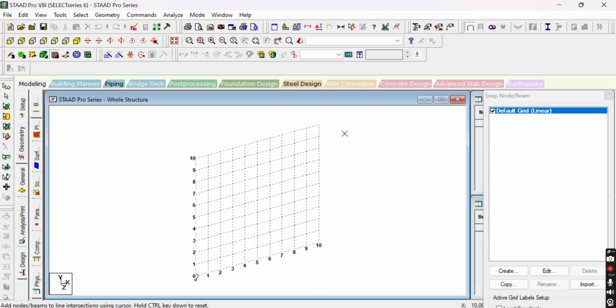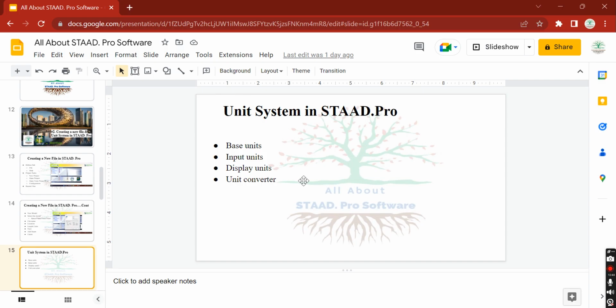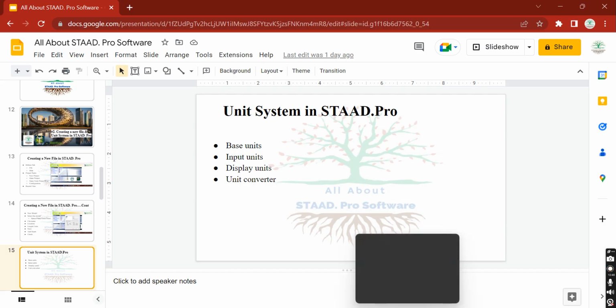And we already discussed what the base unit is, which is the default unit, selecting the default unit for the entire projects. Any project you are creating, it's already defaulted as metric. The second one is the input unit. You are selecting units only for a particular project. And the next one is the display unit.